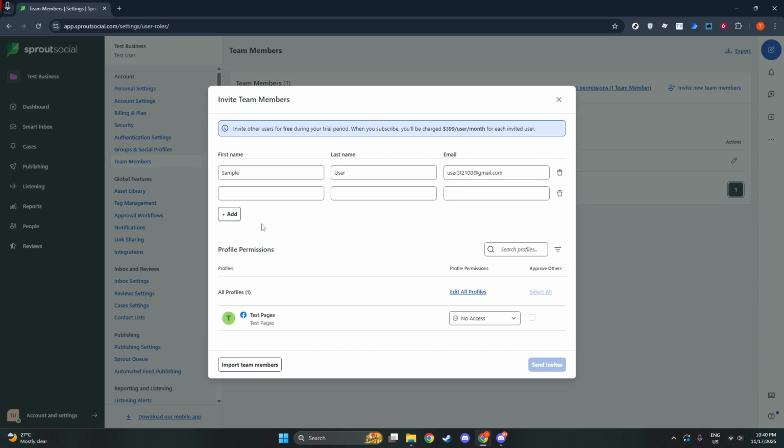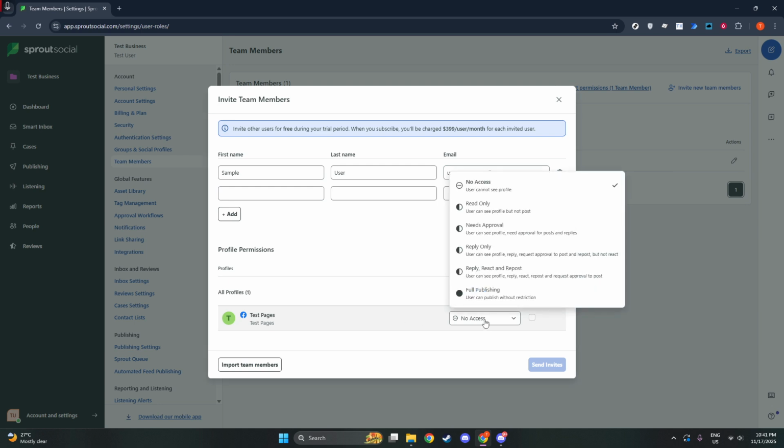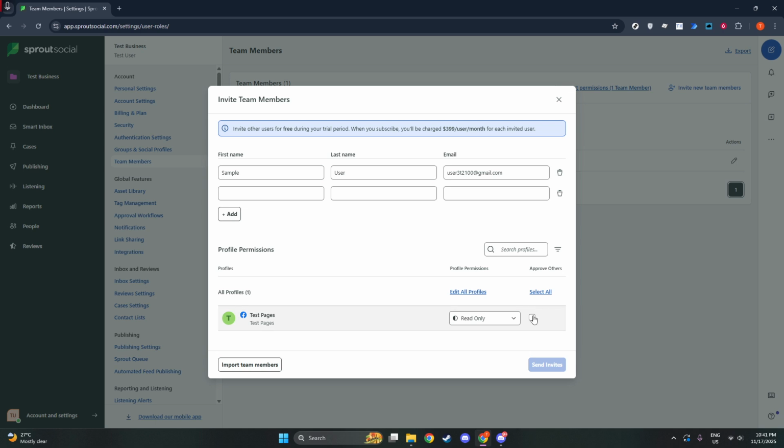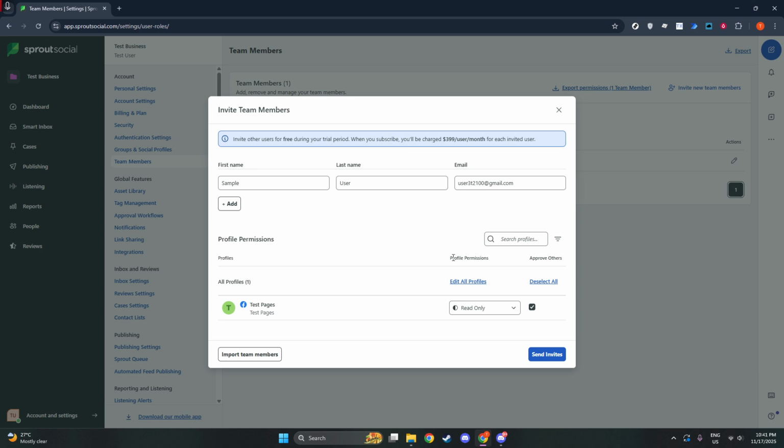Beyond the company role, you also need to assign profile permissions. This step lets you define exactly which social profiles the new team member can access. Depending on their role and your requirements, you can decide what actions they're permitted to undertake, such as publishing posts, replying to messages, or just having read-only access. This level of granularity ensures that each team member has exactly what they need to perform their job without overstepping into areas they're not responsible for.